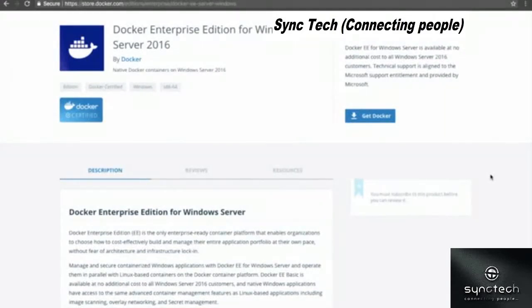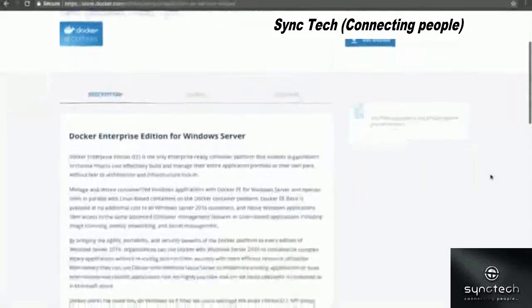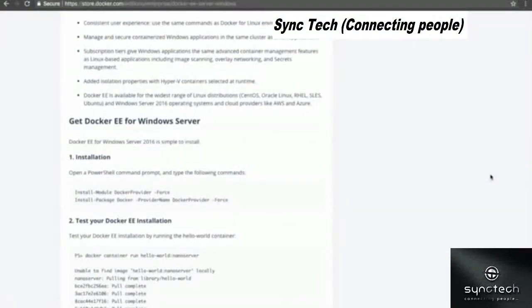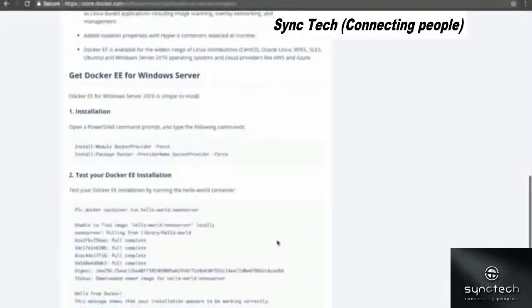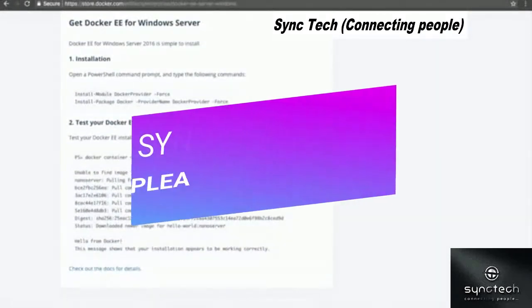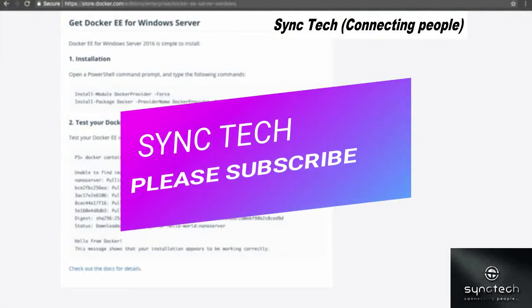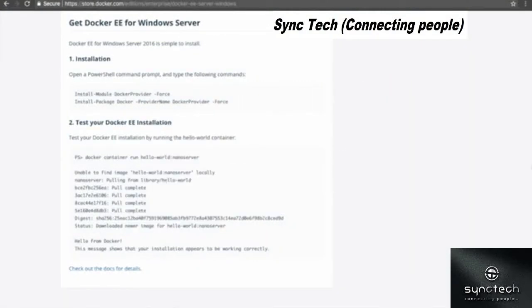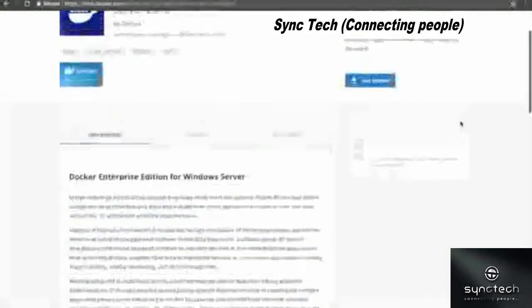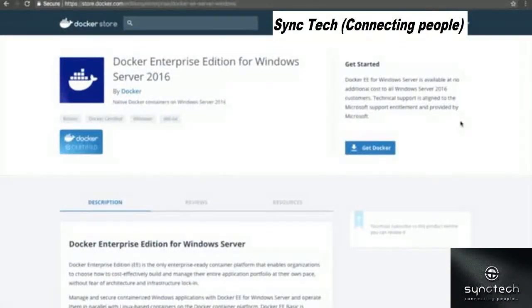Once the complete file is downloaded, you get the complete instructions over here to install Docker on your machines. After that, you need to open PowerShell and execute the command Install-Module DockerProvider -Force, Install-Package Docker -ProviderName DockerProvider -Force. After that, you can see whether Docker is installed on your machine or not, right? By simply this command. So this is the way we can install Docker on Windows machines and on Windows servers.